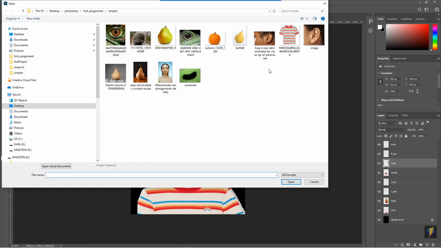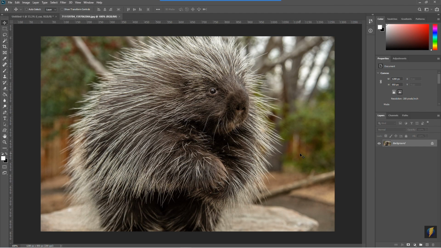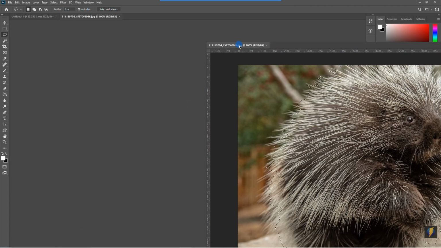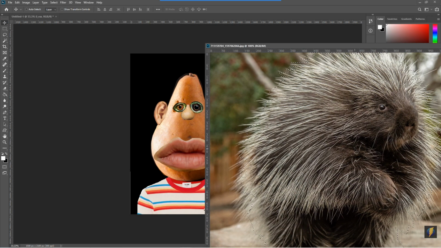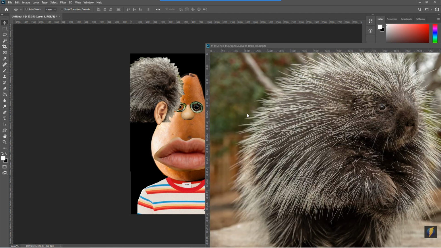Okay, let's bring in some hair for this character. And for that, I found this picture of a porcupine. So I'm going to open that up. Here it is. I think this would make some nice hair. I'm going to make a selection using my lasso tool. I'm not trying to be exact. I'm just kind of giving it a rough outline here. For the sake of this collage, I think that'll work fine. Okay, I have my selection. I'll drag the tab off, select my move tool, and I'll move it into my composition here.